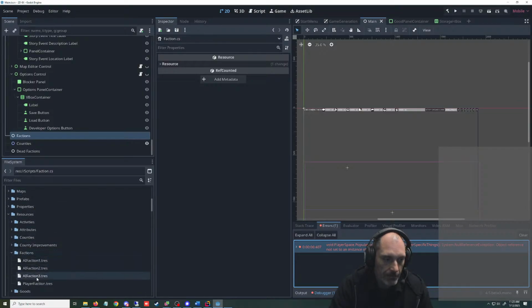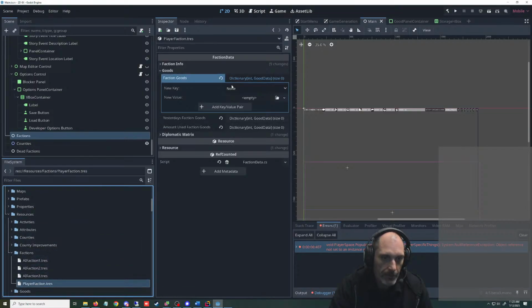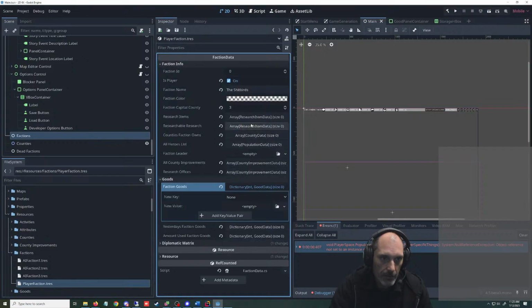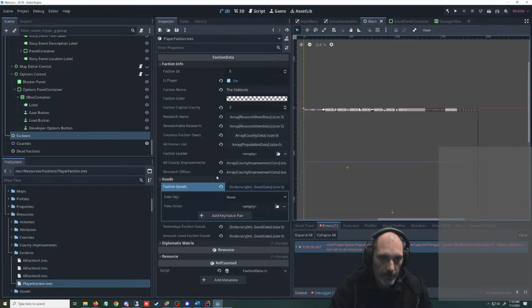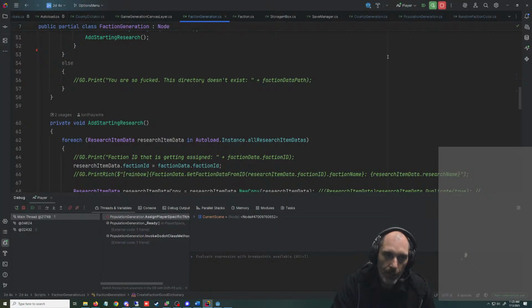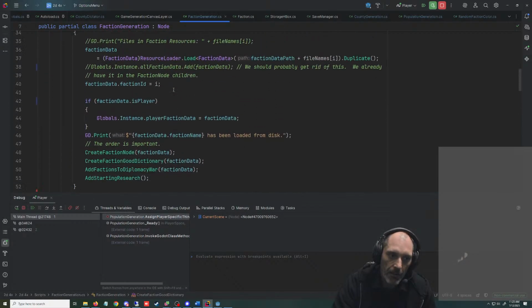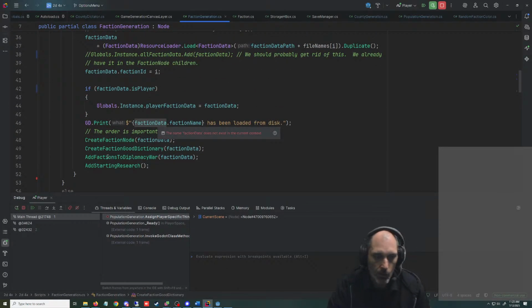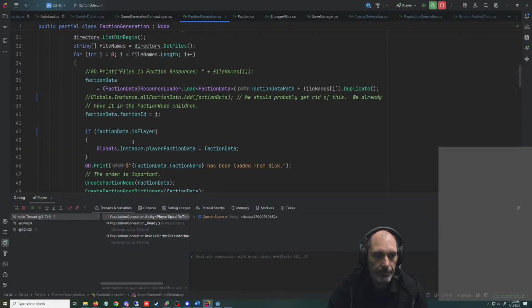Let's see. I was like, what's going on here? All right. So that is there. So at this point, we haven't even moved faction generation yet. So I wonder why it's this right here. Let's put a breakpoint there.